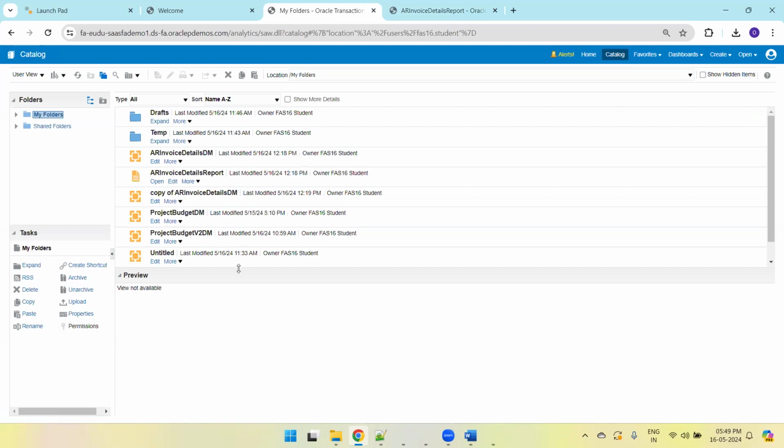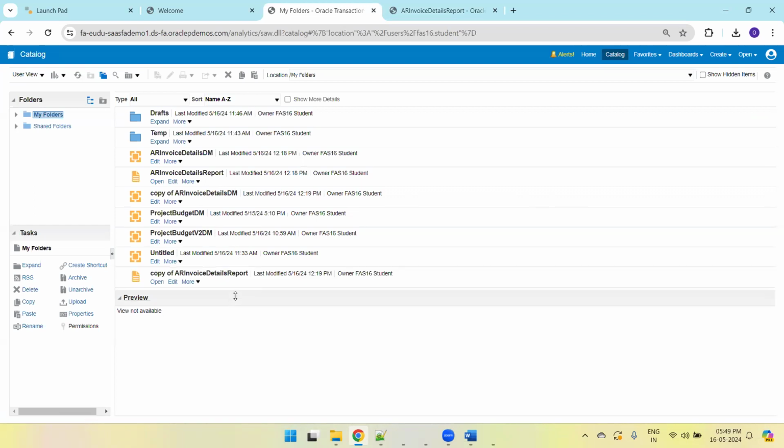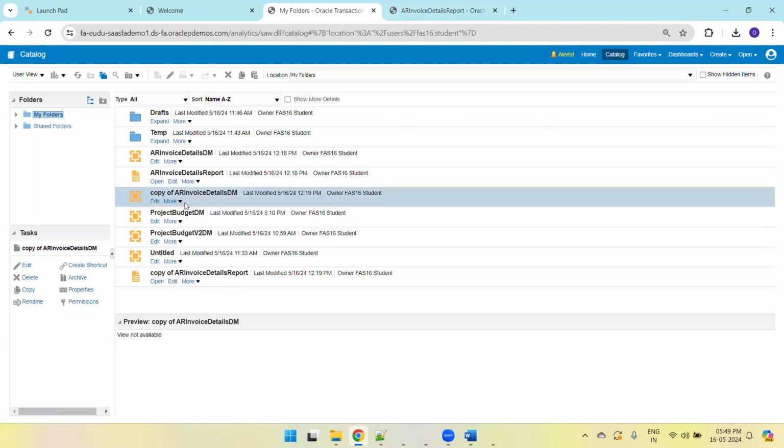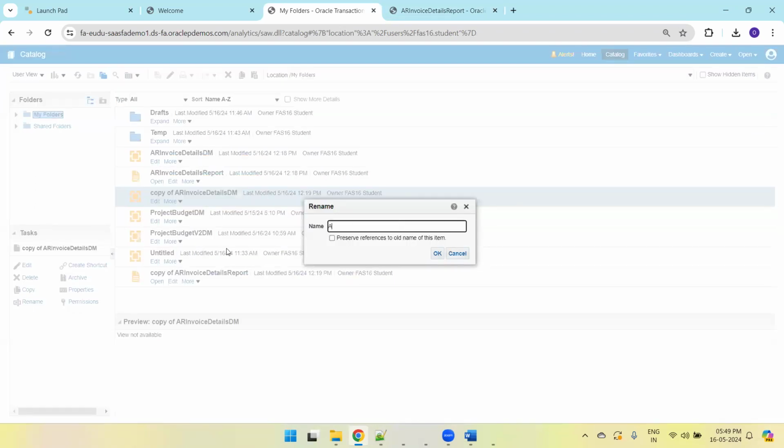Okay. So now when you're pasting the report, the data model is an independent component, but the report is always dependent upon the data model. So now we'll see that. Let us say I'll replace this one, rename this one. I'll rename here AR invoice with param data model, AR invoice with param DM.